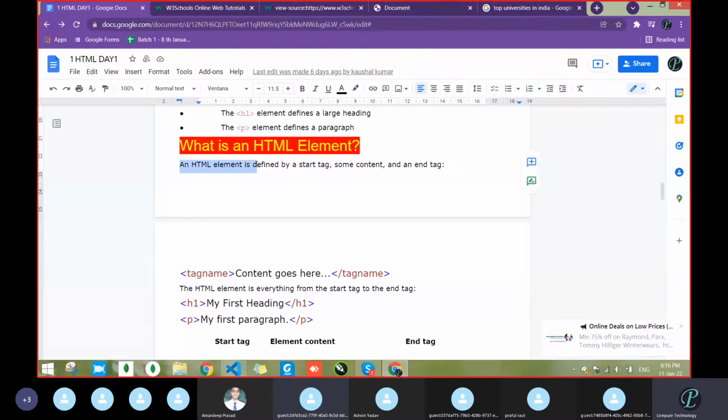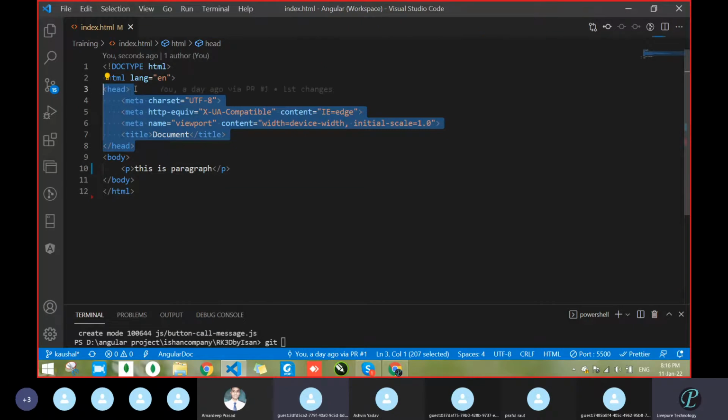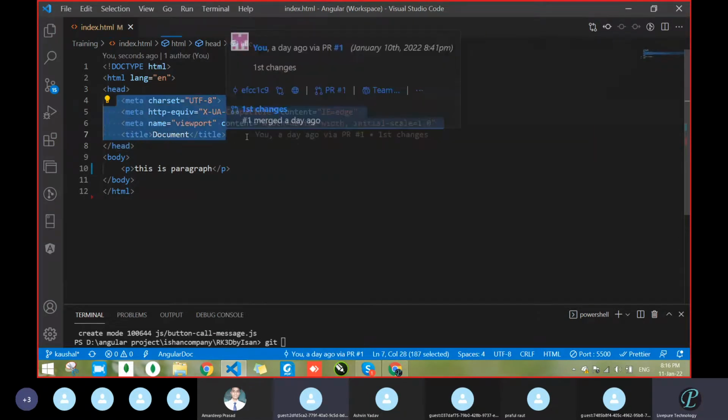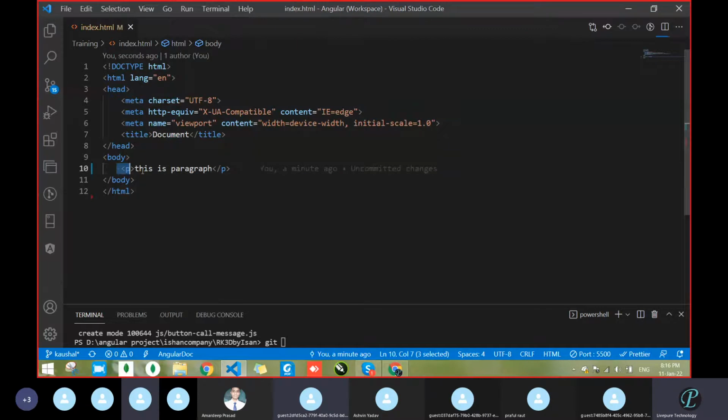An HTML element is defined by a starting tag, some content, and an ending tag. See our example, suppose we consider head itself. Where is the head? This is the opening of the head, and this is the closing of the head. And what about this? This is some content, correct or not? Yes, sir. The same goes for P.